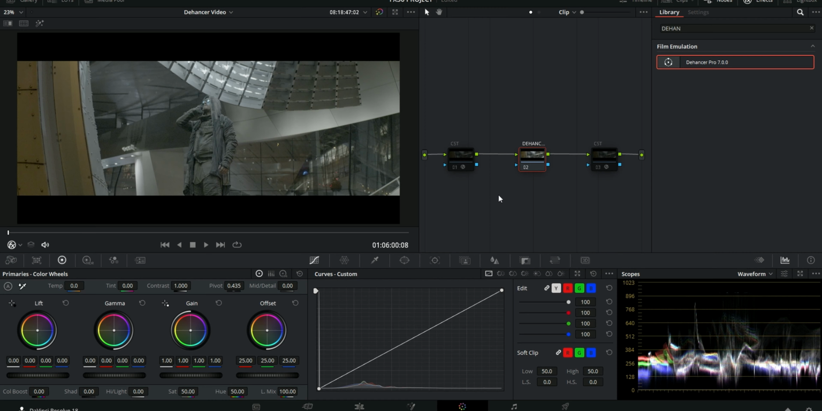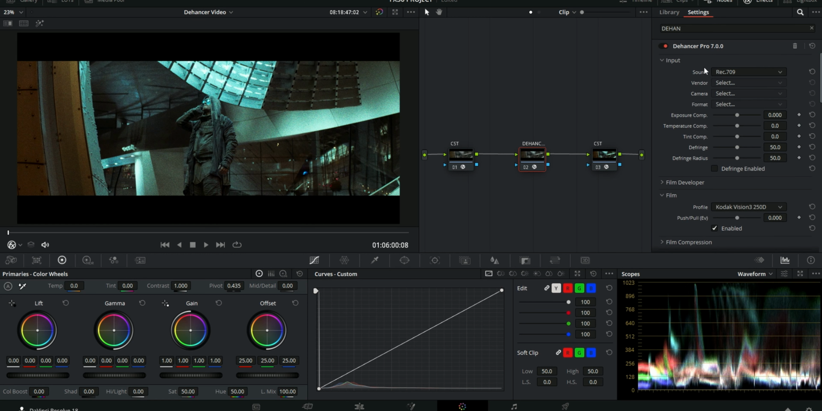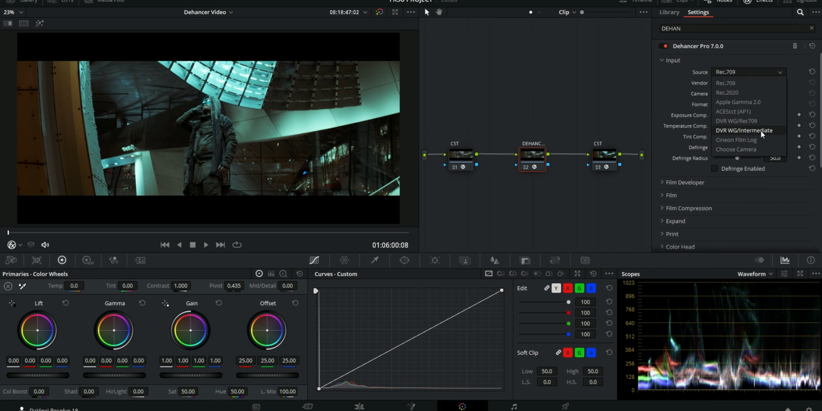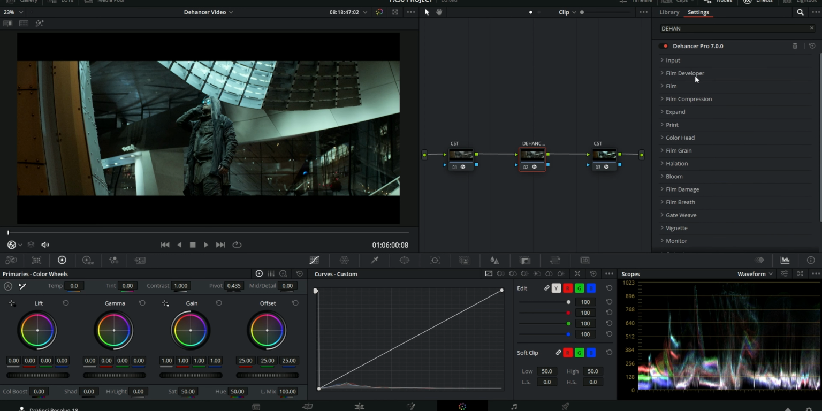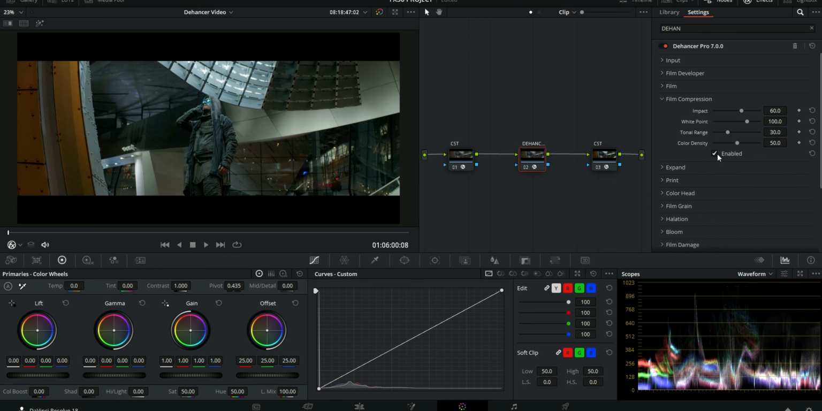Let's color grade another footage. I got this one from DaVinci's website, and I'm gonna be using the same node tree structure. So let's drop in our Dehancer. I'm just gonna close the grain for now. For our input, DaVinci Wide Gamut Intermediate. I'm just gonna disable the film negative. I'm just gonna enable the film compression. As you can see on the scopes, film compression just brings them down.